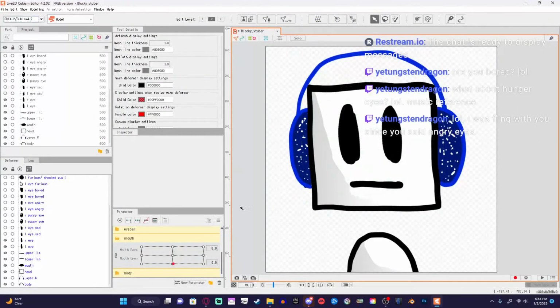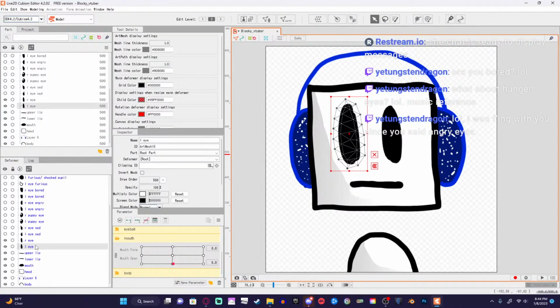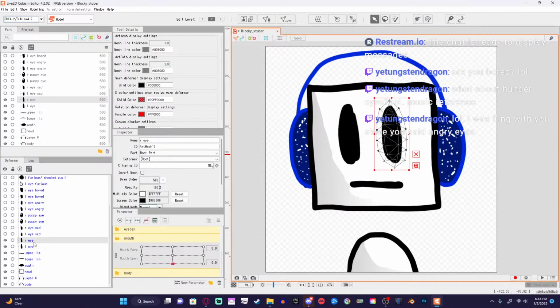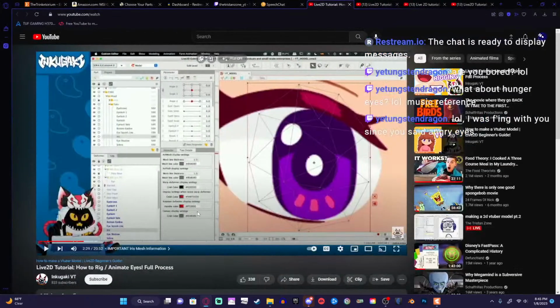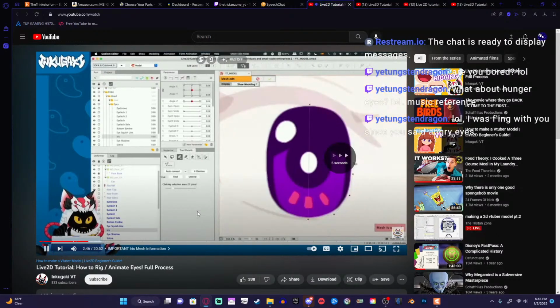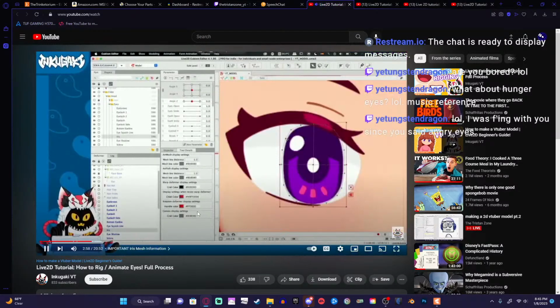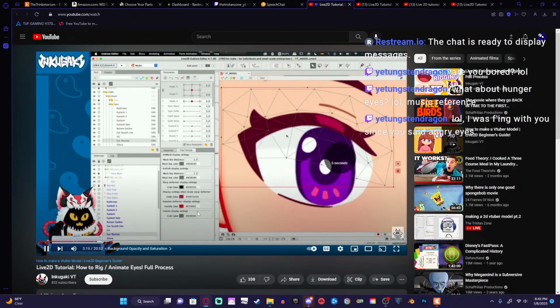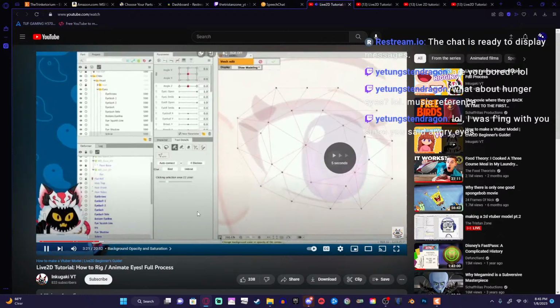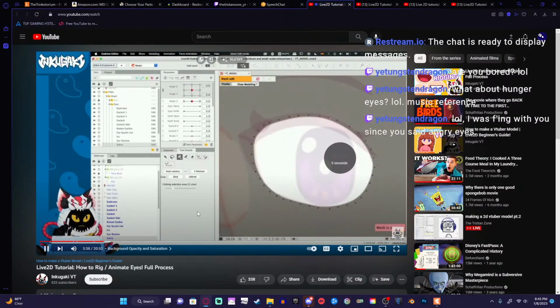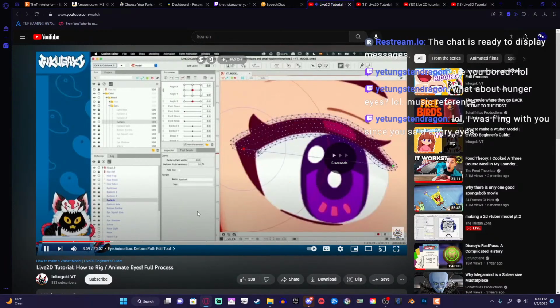I'm going to look at the meshes for these eyes. Yeah, mine are fine. To be precise with this mesh, when I square this, these two are now affected by these 2 points that we made.